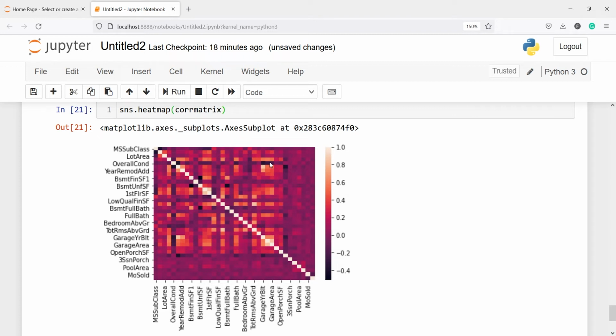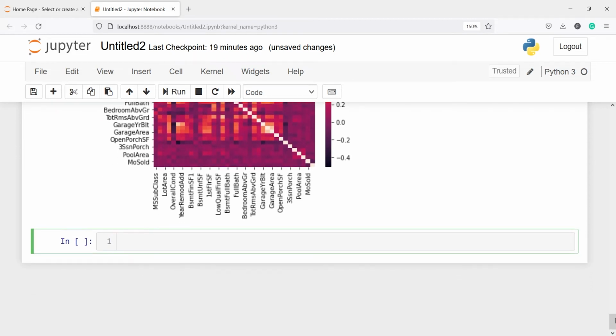So for all these colors where you see this light color, these are the highly correlated variables, and these dark values are less correlated, and these black colors are negatively correlated. Now I'm going to define a function, and this function will tell us which variables are correlated or have multicollinearity present in our correlation matrix.